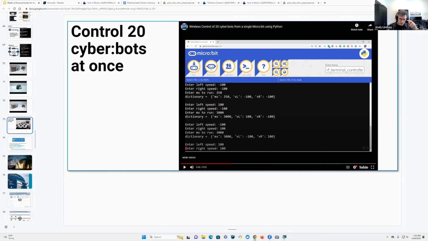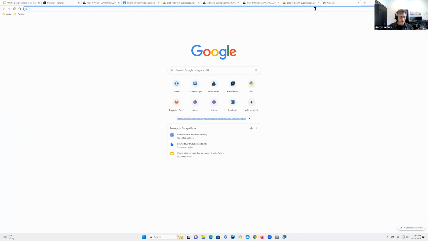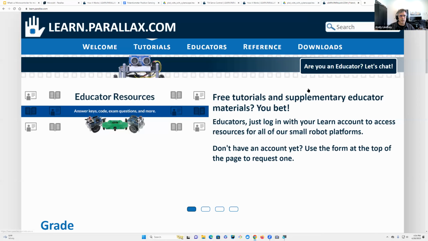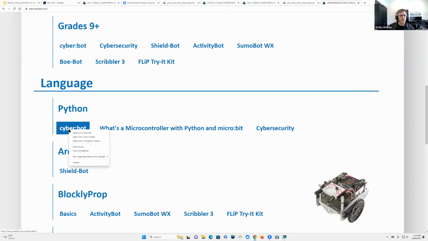So those are some examples with the Cyberbot robot. It's a really great educational tool. I'll show you there's lots more there also. Let's see here. At learn.parallax.com, for those of you who are interested in the Cyberbot, there's a whole chapter down here.